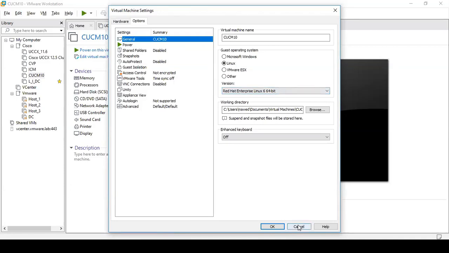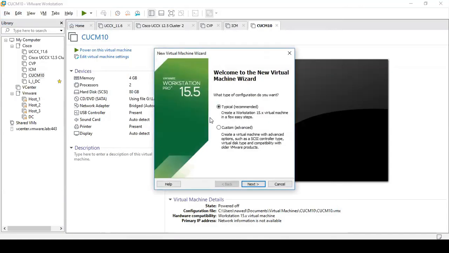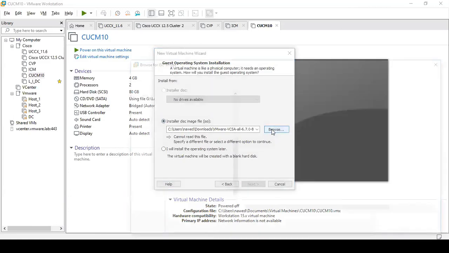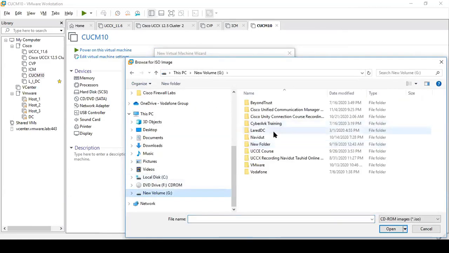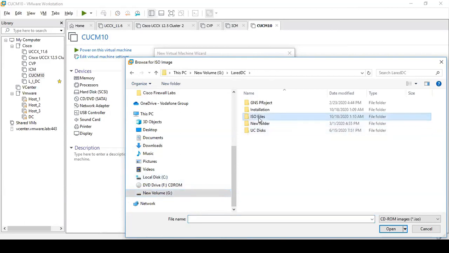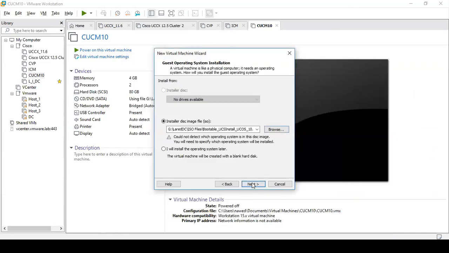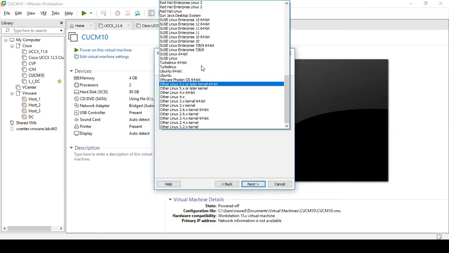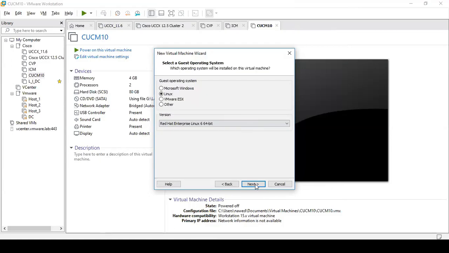All right. So I'm gonna start the process one more time and say typical. The installer disk would be the disk where I have kept my ISO, which is this guy here. And then I would choose it to be Linux, Red Hat Linux 6 64-bit. Perfect.